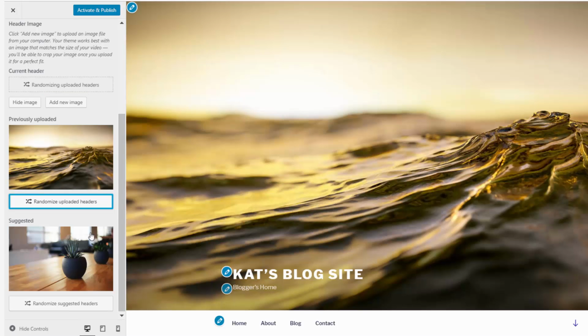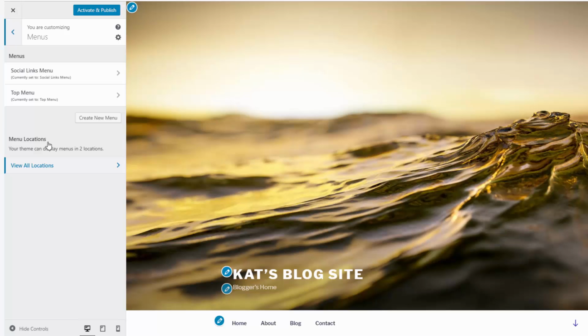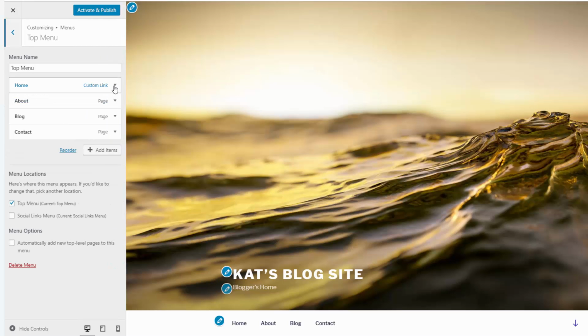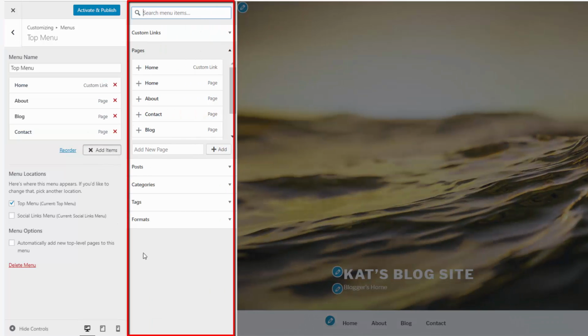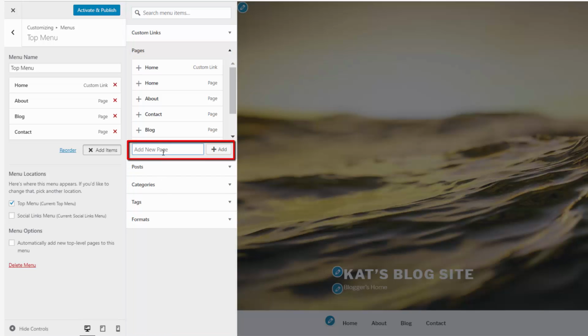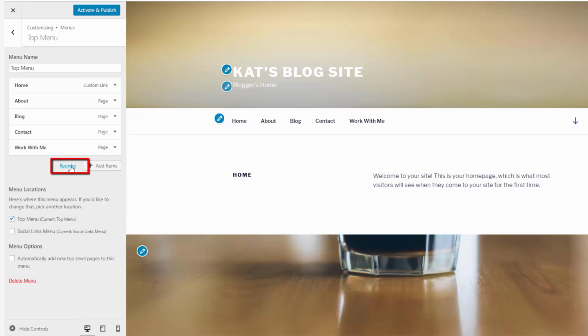With menus, you will see Social Link menu and Top menu. When we click the top menu, it includes Home, About, Blog, and Contact. When you click Add Items, you will see this pop-up window, and in this field, you may add a new page. Add your desired menus. When you click Reorder, you can choose what menus you want to arrange. Once finished, click Done.